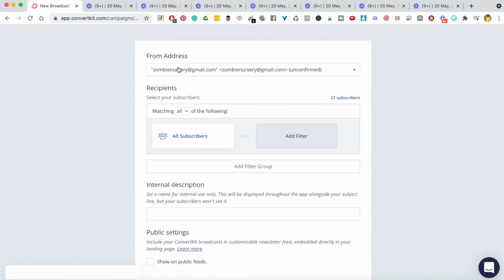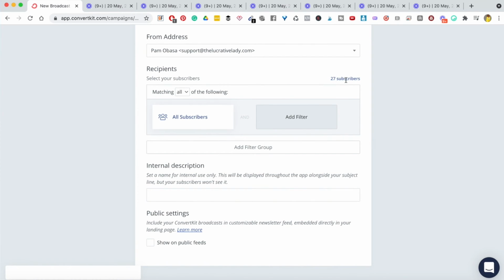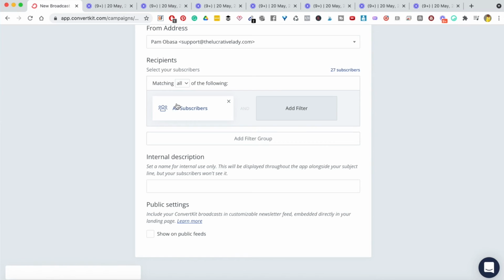So the first thing we want to do is change the from address. So this is my unconfirmed address, as you can see. So I'm going to hit this drop down and select my confirmed address. Now, right now I have 27 subscribers uploaded to this specific account. Now, if I leave this as it is, then whatever email I write is going to send to all subscribers, which if you want to do that, that's completely fine.